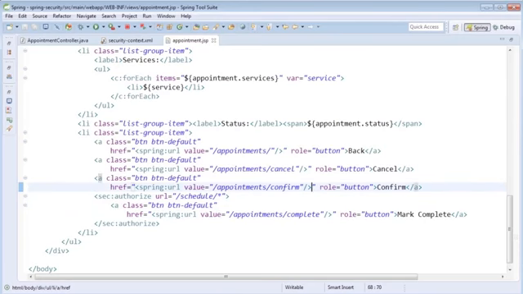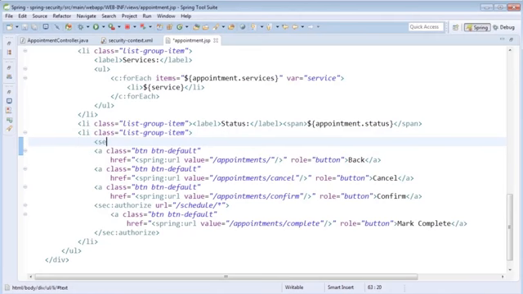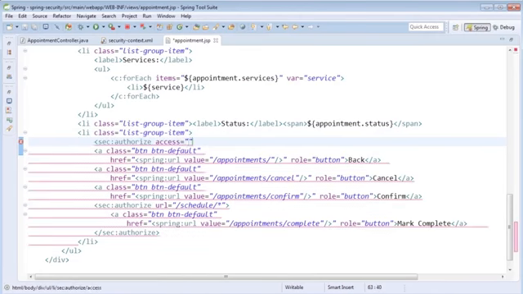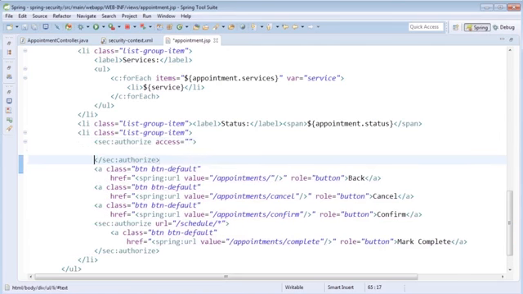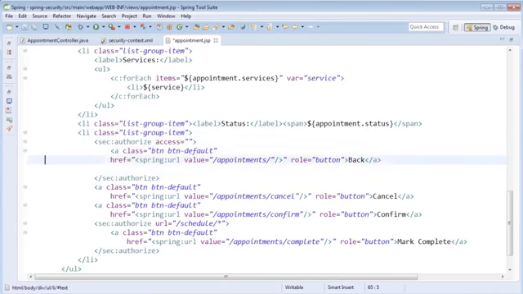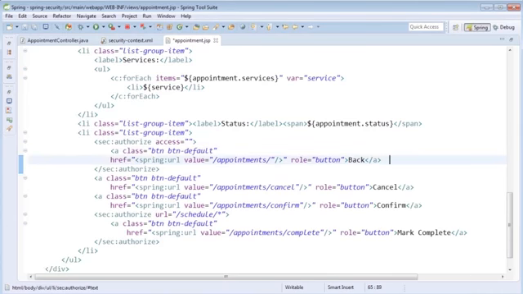Another way that we can use the Authorize tag is by specifying an access attribute. And this is very similar to what we see in the configuration file. It allows us to specify an expression, and that will determine whether or not the content is displayed.